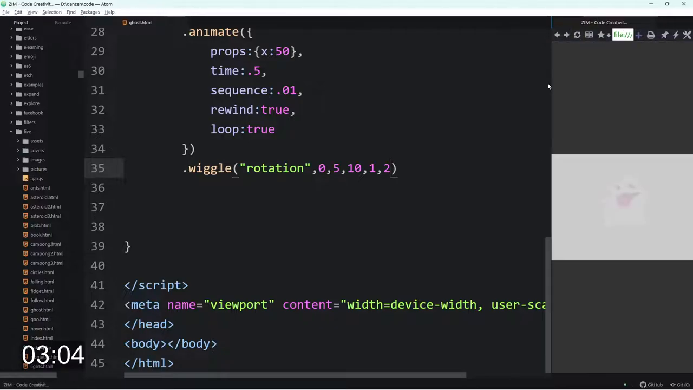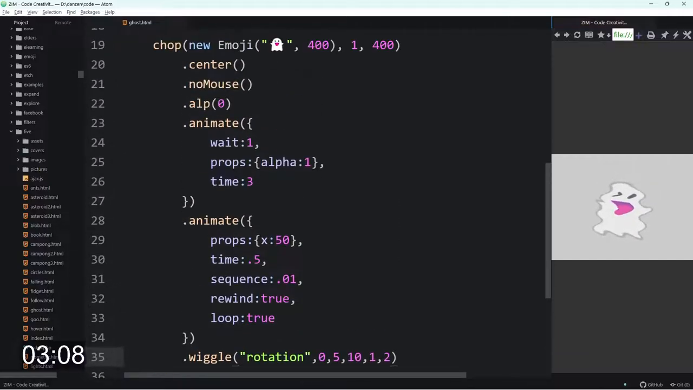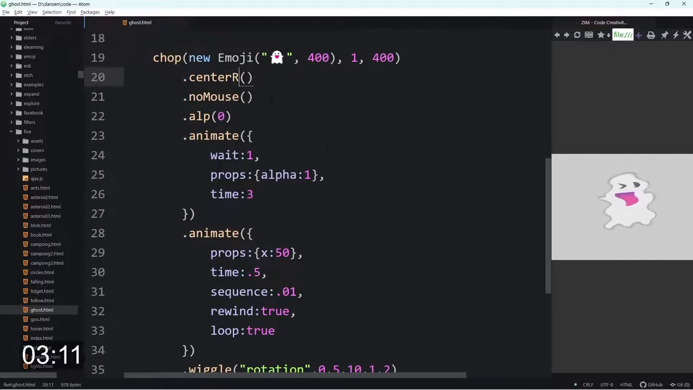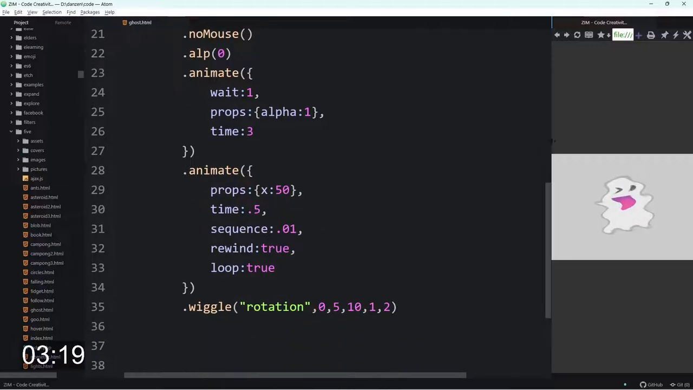So now our ghost comes in, and oh, it's wiggling around its top left corner. So we want to centerReg that, like so. Now it wiggles around its middle. Good. That's not bad. That looks kind of spooky, huh?